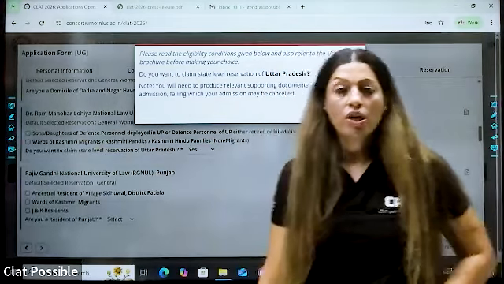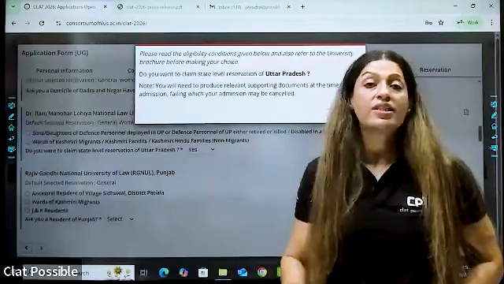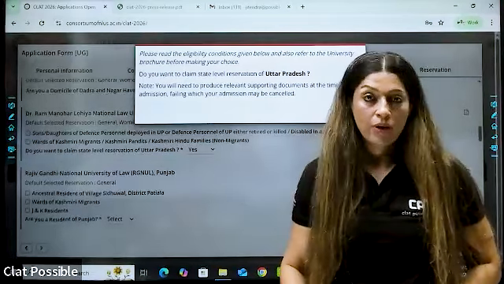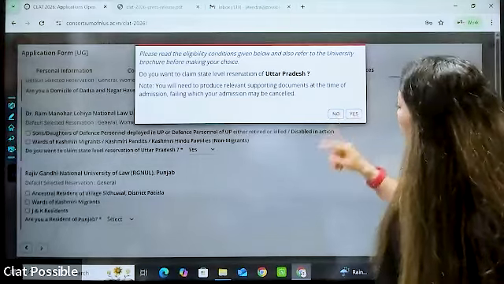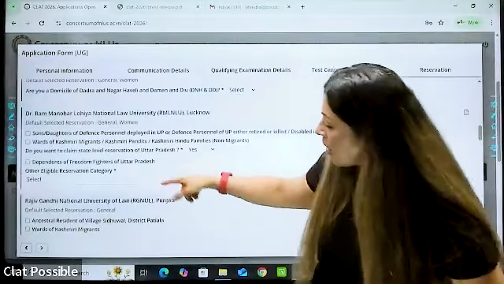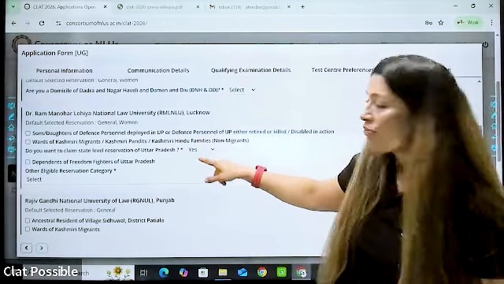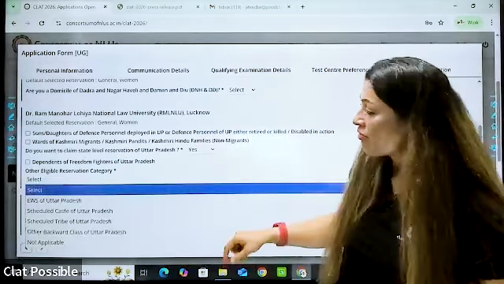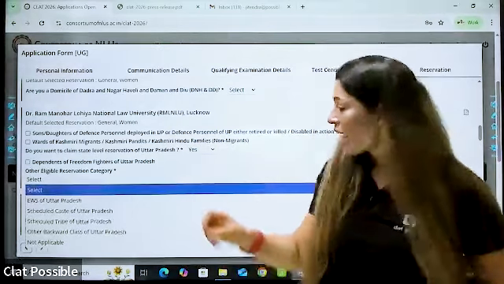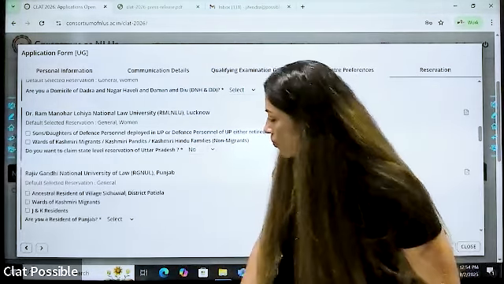So in Uttar Pradesh, the domicile for general category is not there. It is there for OBC category. All right. So which means if you are looking at putting yes over here, you have to produce the state OBC certificate, right? Since we have selected general category, it will not support our claim. So we are going to put no.